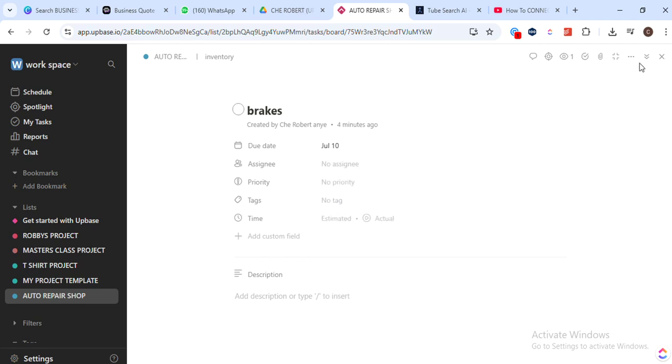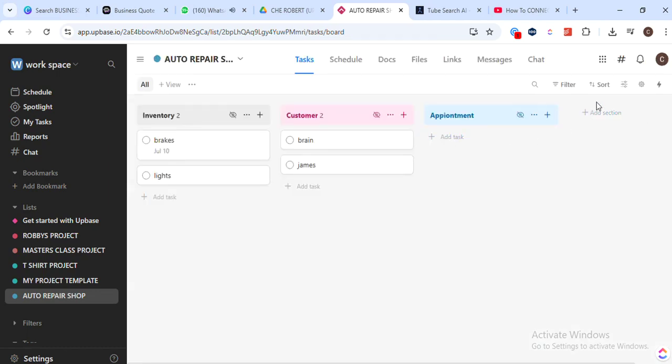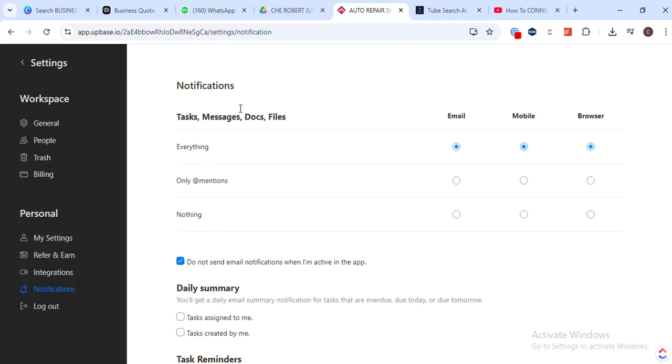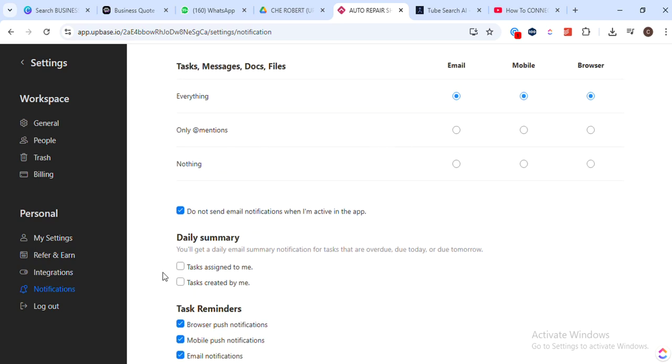Go to your settings, find the notifications section, and customize how and when you want to be notified about approaching deadlines. This step is crucial as it helps you stay proactive and not miss any deadlines. It's your personal assistant keeping you on track.